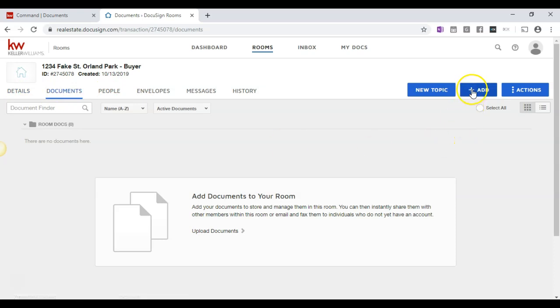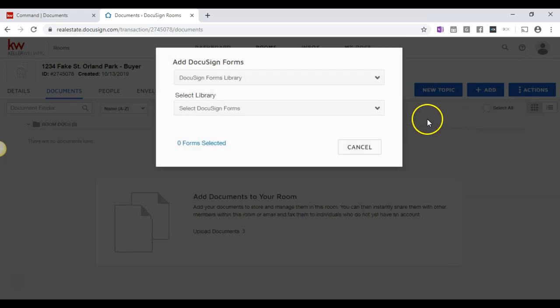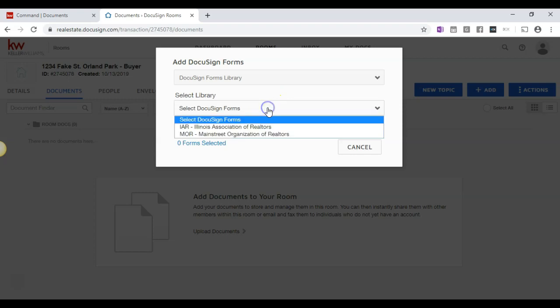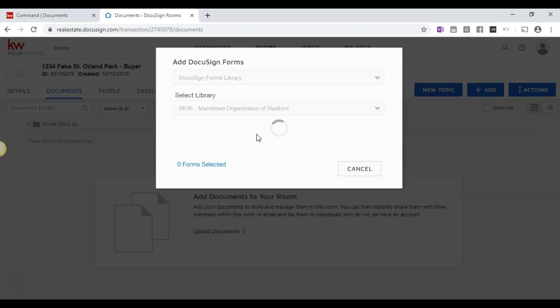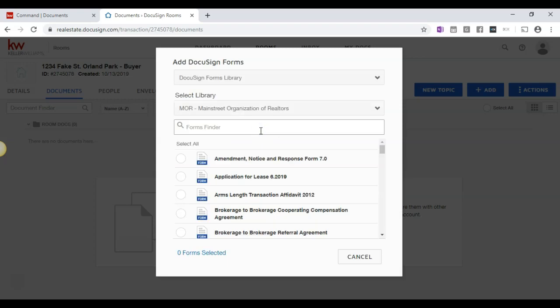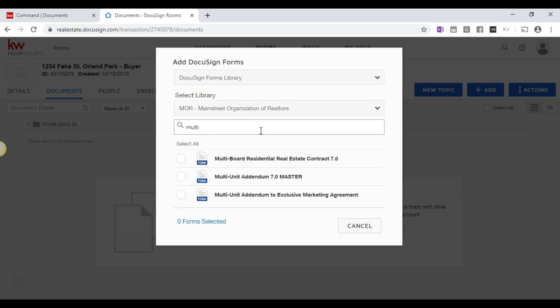And now what we're going to do is click on the Add button here. The DocuSign Forms will allow us to access all the board forms. If you haven't previously entered your NRDS number, you will get a pop-up here that will say, if you need to add or find your NRDS number, please click here. And you can follow that link to add your NRDS number to get access to all the Board of Realtor forms. So in this case, we're going to use Main Street Organization of Realtors, and we're going to type in multi for the multi-board 7.0 contract.